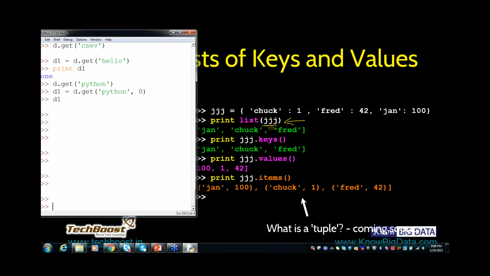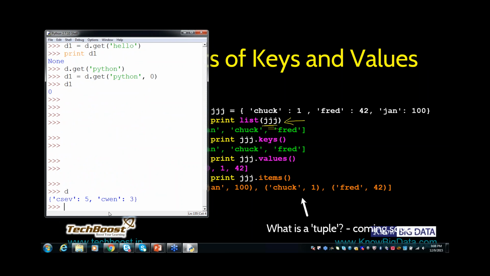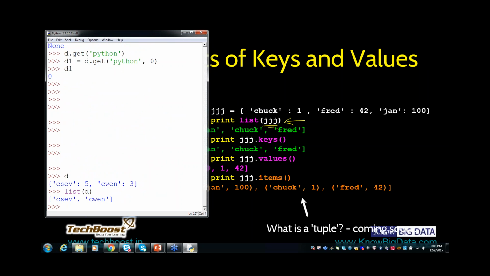I have this dictionary with two items, and I'm applying this generic method list onto this dictionary. It does not consider the values of the dictionary; rather it just converts all the keys into a list output. So values are not considered here.